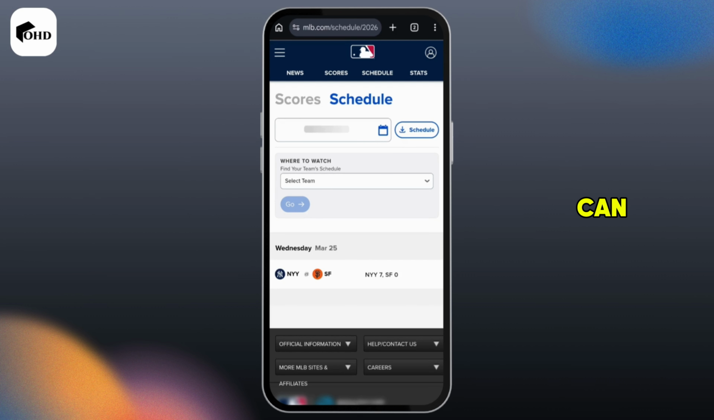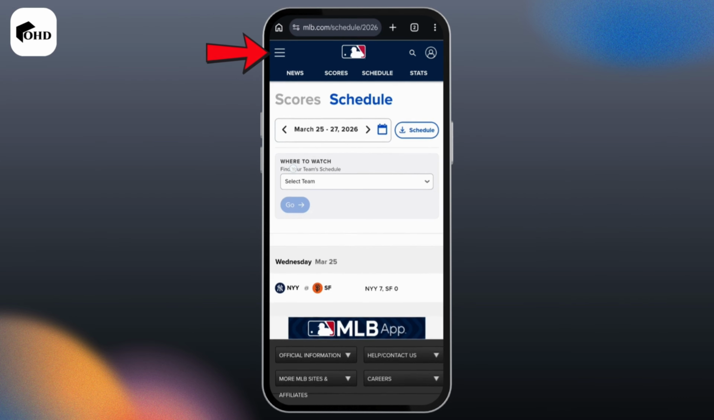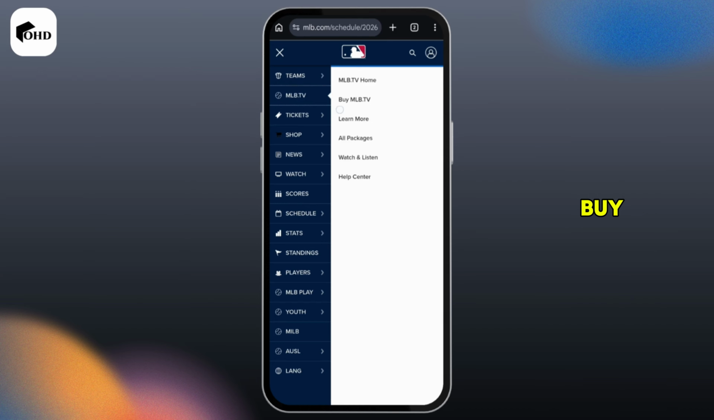At the top you can see news, scores, schedule, and stats. So likewise, you can go ahead and do that. And if you have not yet purchased a package, tap this three-bar icon, select MLB TV and buy a package.